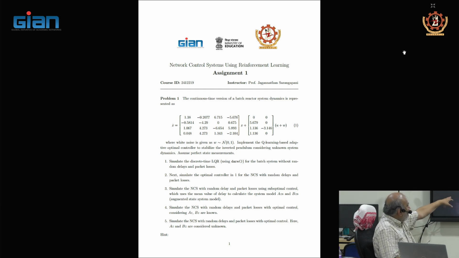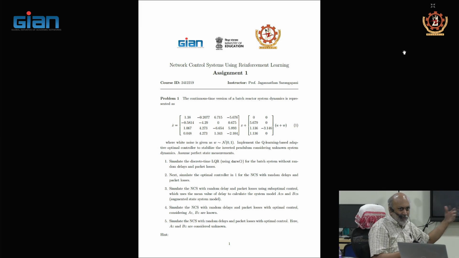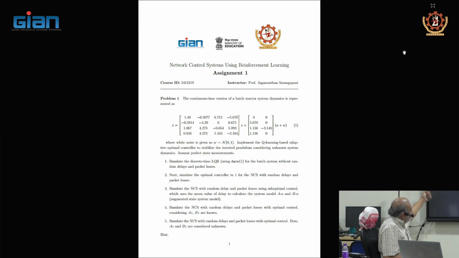There is a noise there, and the white noise, it says you pick it and you have the command in MATLAB. And you can pick between 0 and 1. All right? So if you look at the first problem, it says simulate the discrete time LQR for the batch system with some random delays. Then simulate the optimal controller. Okay? And then you add the random delay and packet losses.